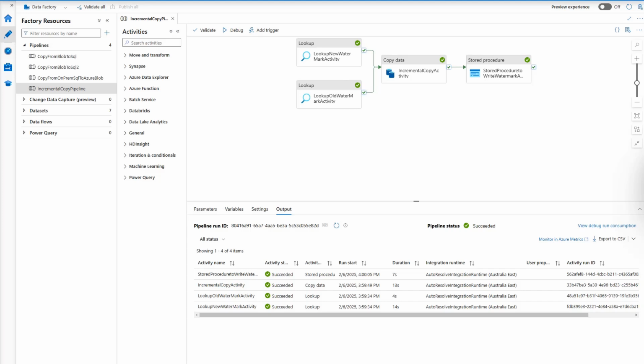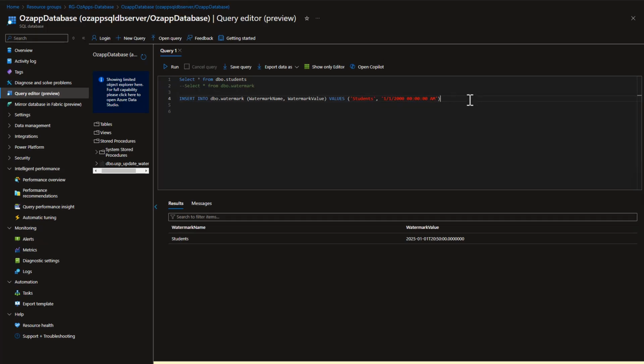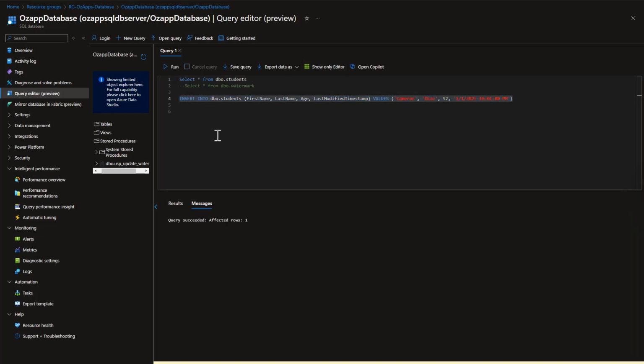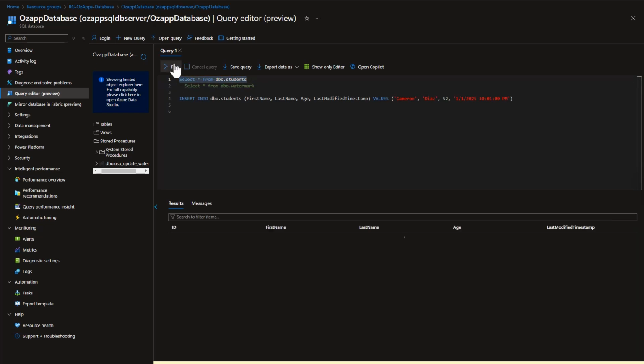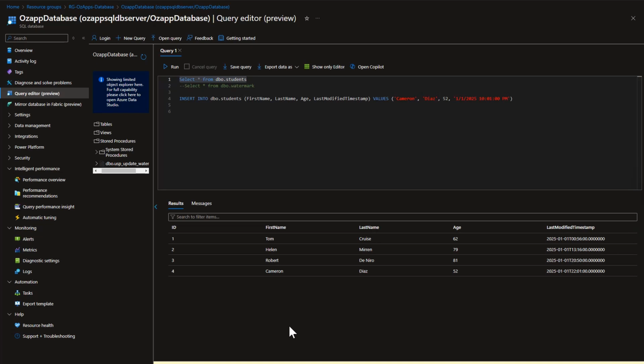I'm going to run the pipeline for the second time, but before that, I go to the query editor window and insert a new row into our students table. Highlight the row, run the query, and I run this one to see that the new row has been inserted.